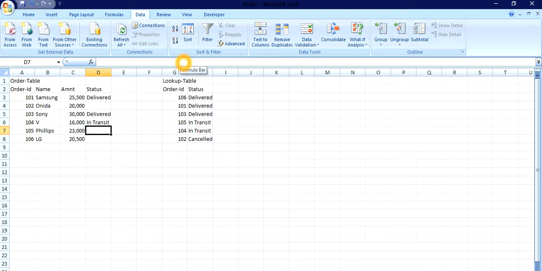In transit, see, in transit. Approximate always gives you a result, but sometimes if it does not match and you are putting false, meaning exact match, then you will not get a result. Otherwise, in the approximate option, you will always get a result.